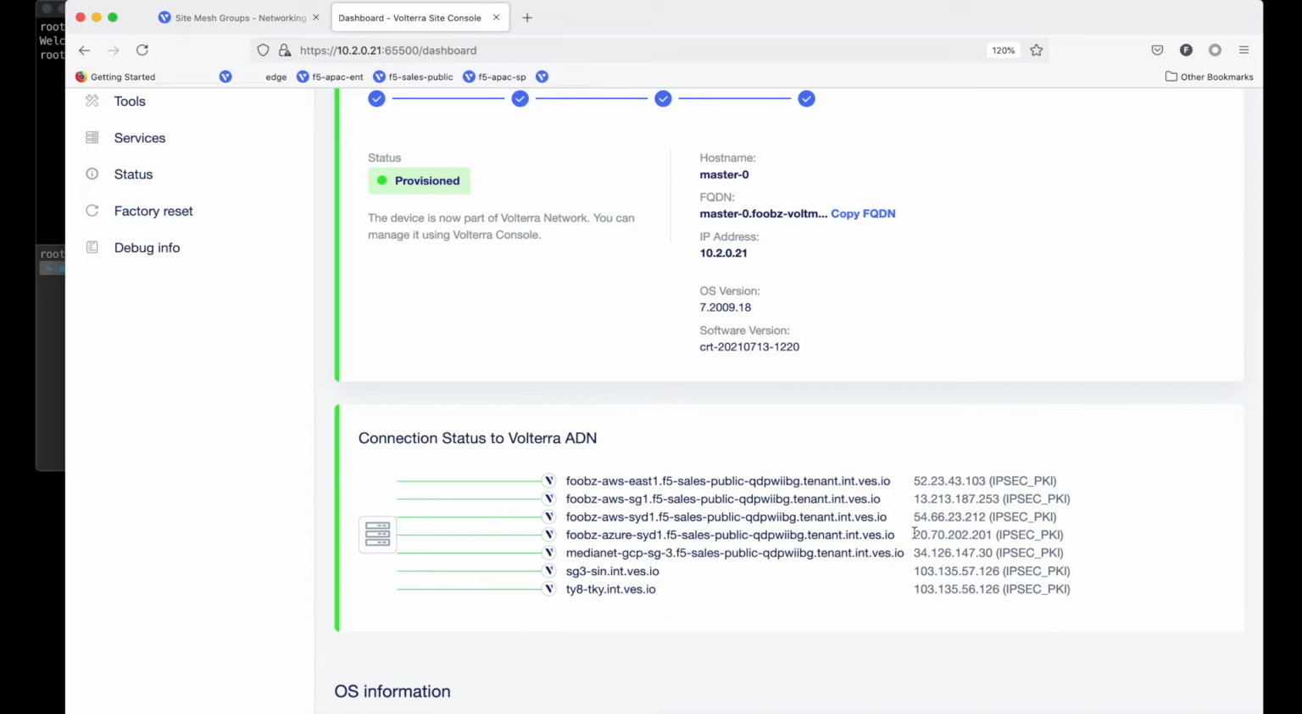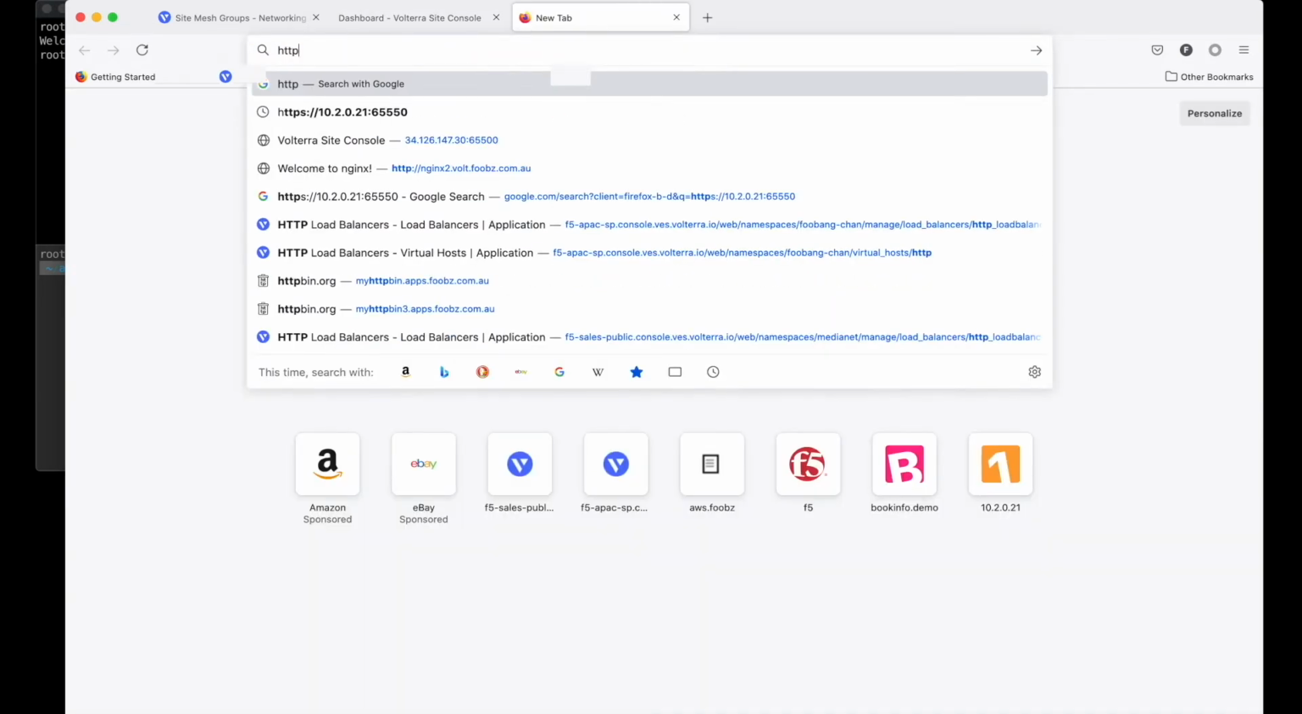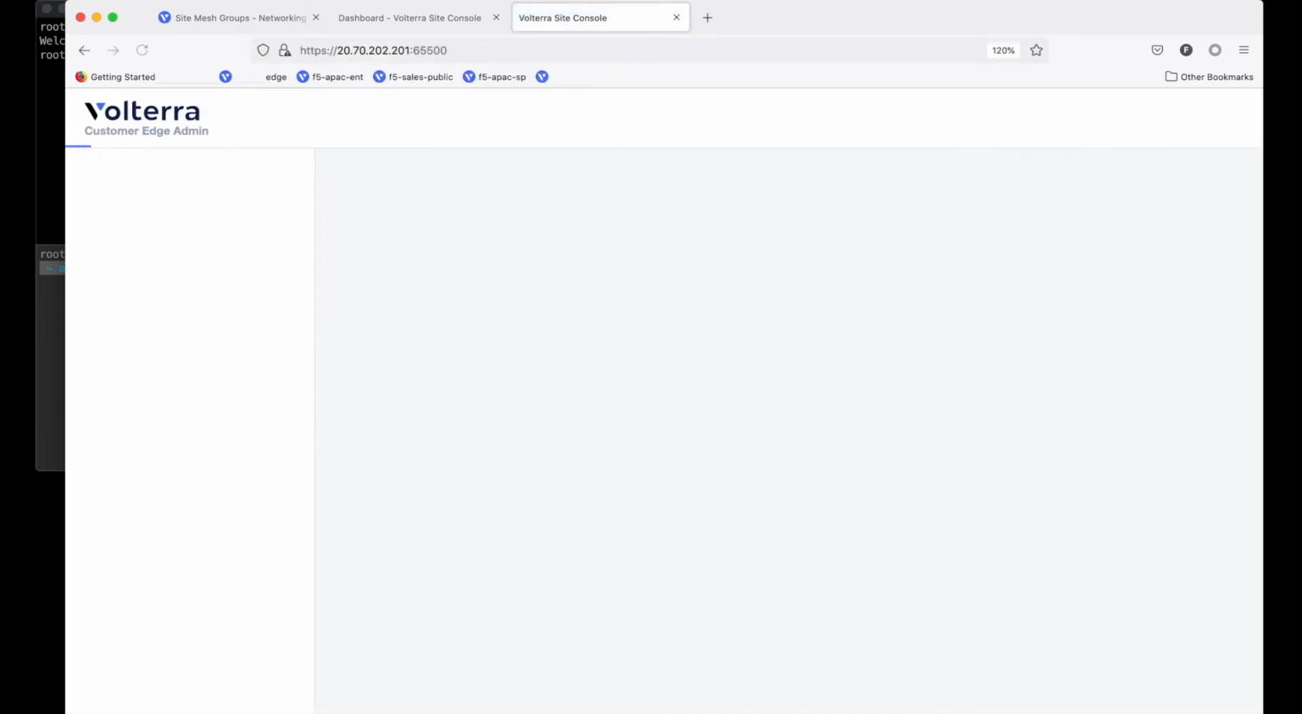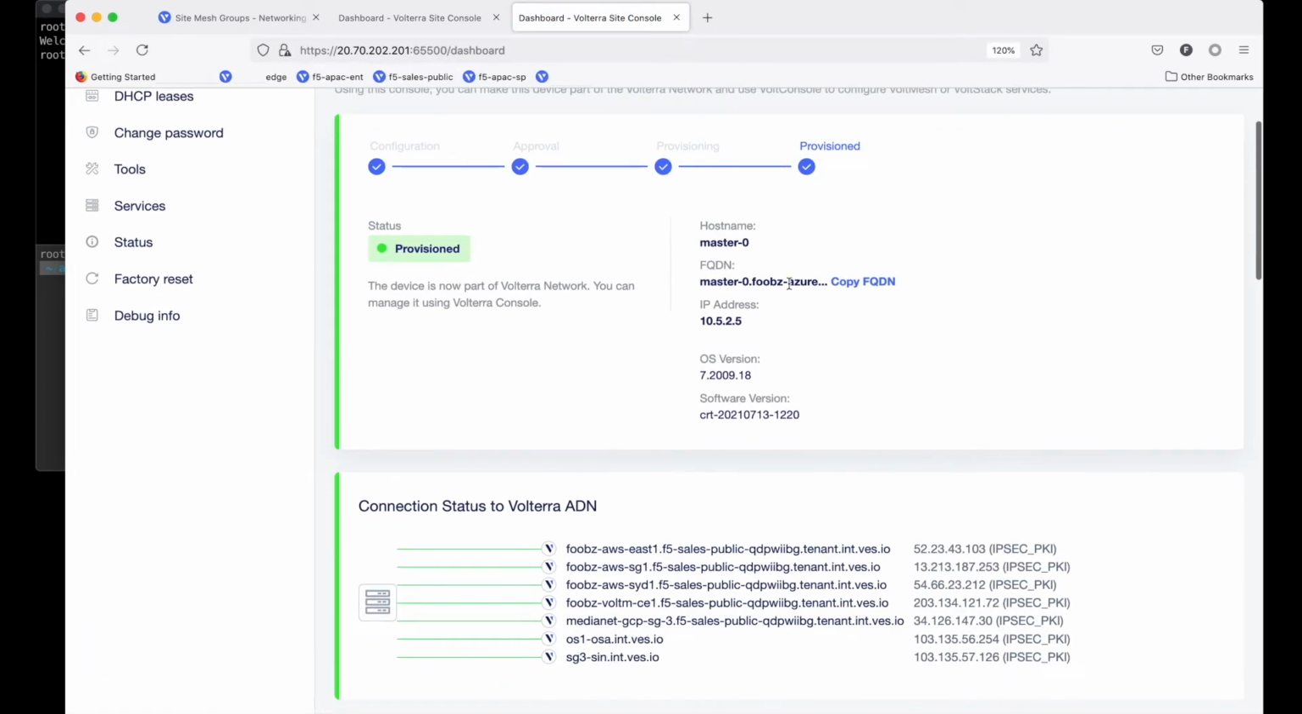For example, if I want to reconfirm, let's say if I jump onto the other one, I did the same thing as well. You can see that this is the Azure, and you can see that all the tunnels are up and running. By default, once there's a site-to-site tunnel, any data path from one CE, when they want to talk to the other CE, the site-to-site tunnel will be the priority. If the site-to-site tunnels are down, then from one site to the other site, it will use the Volterra global backbone as the backup to get to the other side.